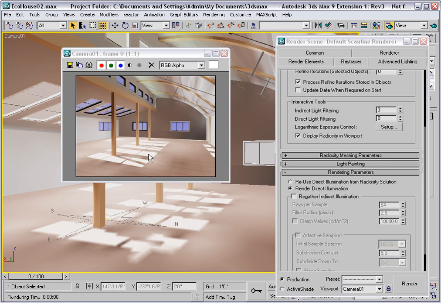Radiosity is calculating the indirect light. That is, light that doesn't directly hit a surface. Rather, it's the light that bounces off of surfaces and continues to bounce around the interior. Sometimes this is referred to as global illumination, or ambient light, or color bleeding. All of these terms refer to the same phenomenon.